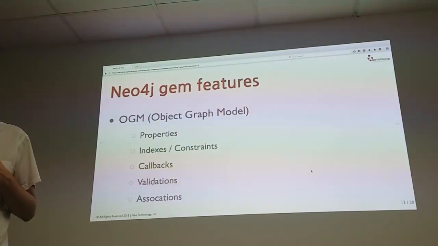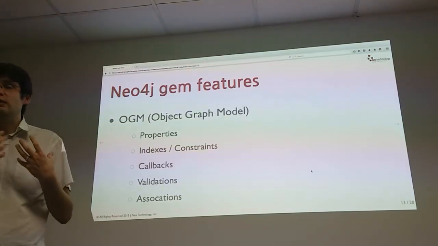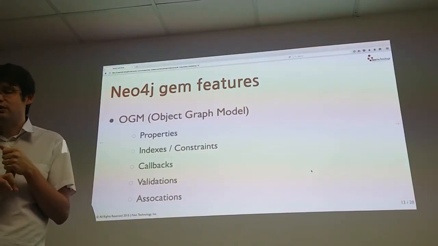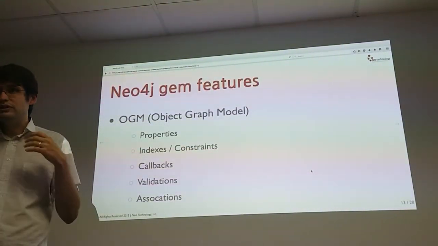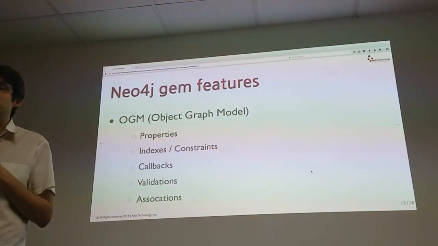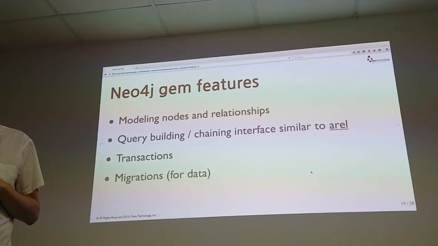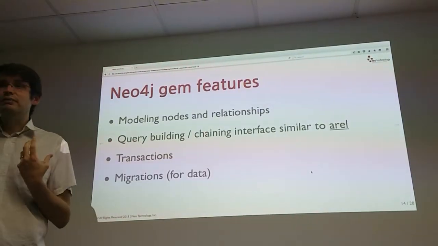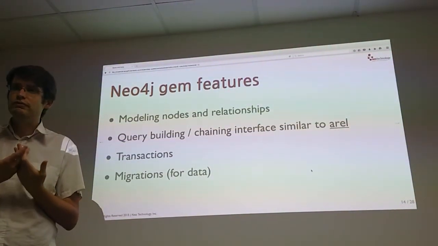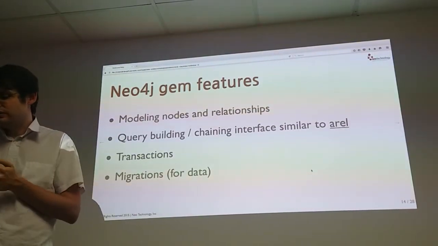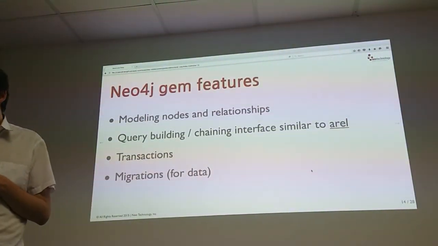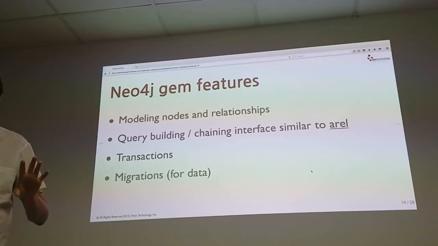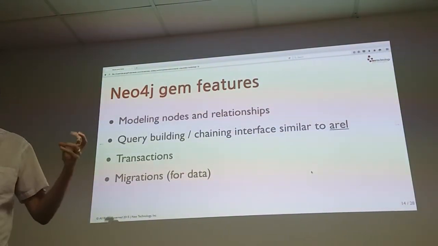If you've used Active Record or any sort of object relational model, you'd probably be familiar with a lot of things that it does. It does validations, you can define properties, and you can have associations between things. Especially with Neo4j, associations are pretty important. Like I said, you model nodes and relationships, and there's a way to build queries very much like you would in Active Record, if you're familiar with that. But it also goes a step beyond, which is more of my favorite thing to talk about. There are transactions, like I said, because it's ACID compliant. And there are some migrations. You actually don't need migrations all that much because it's a schemaless, whatever that means, database.